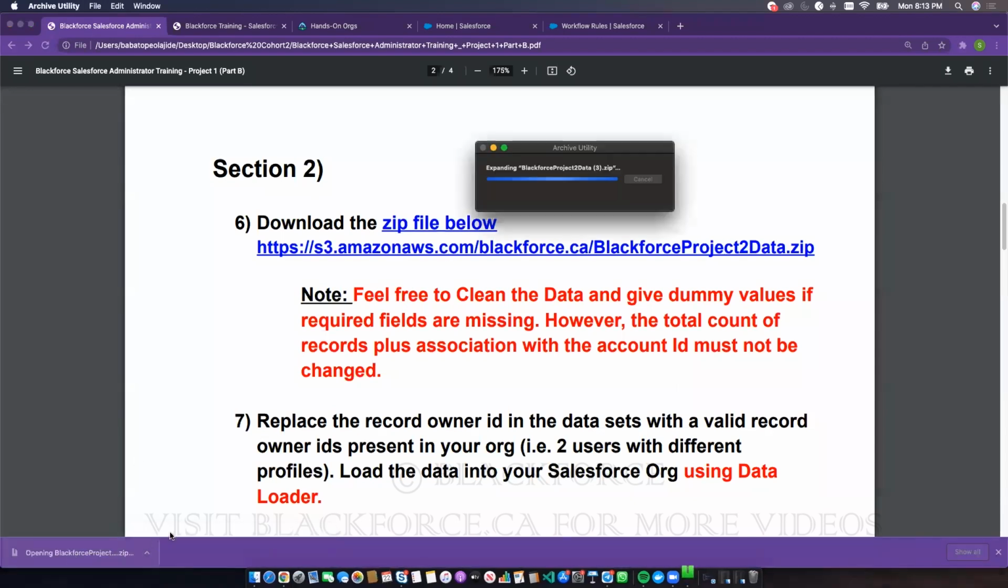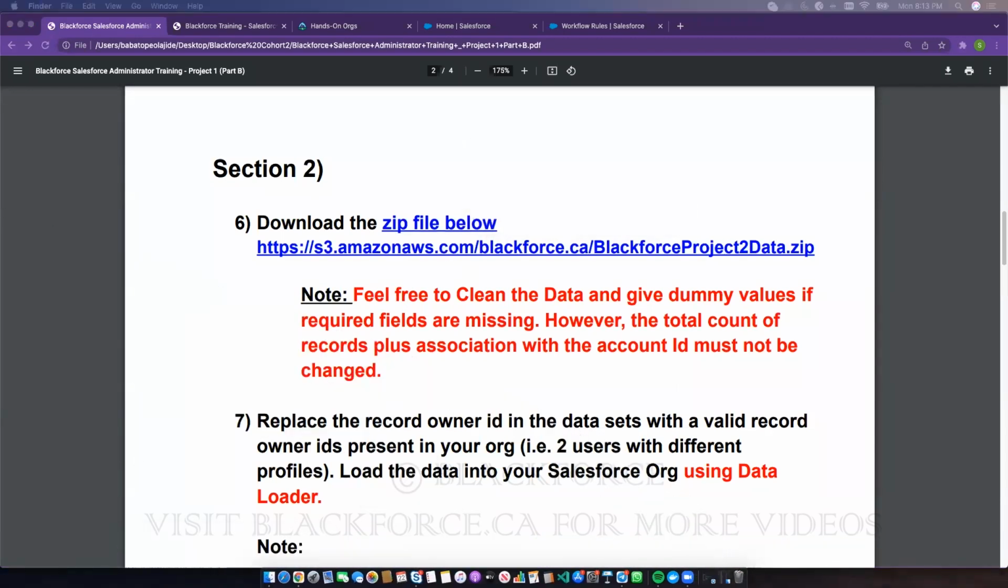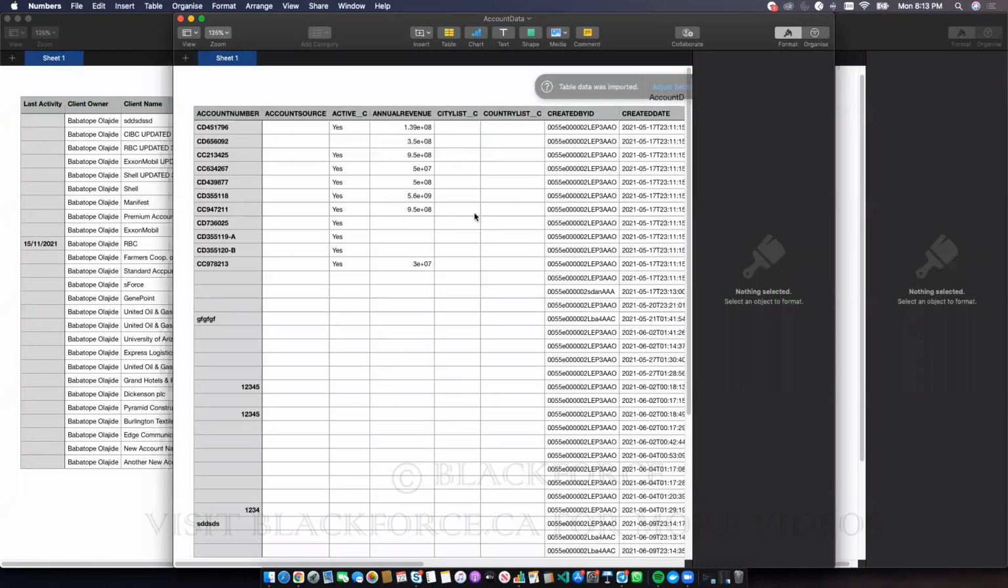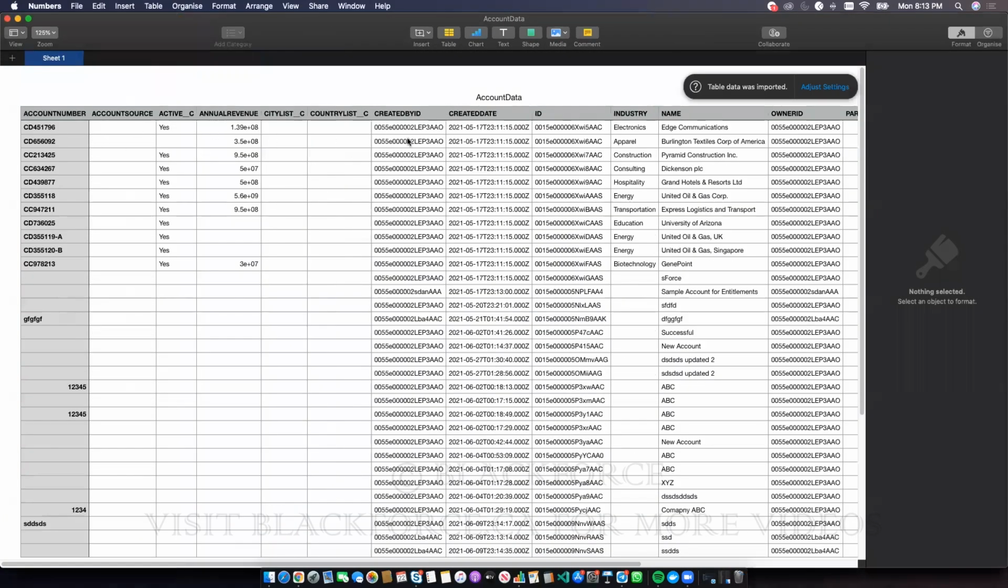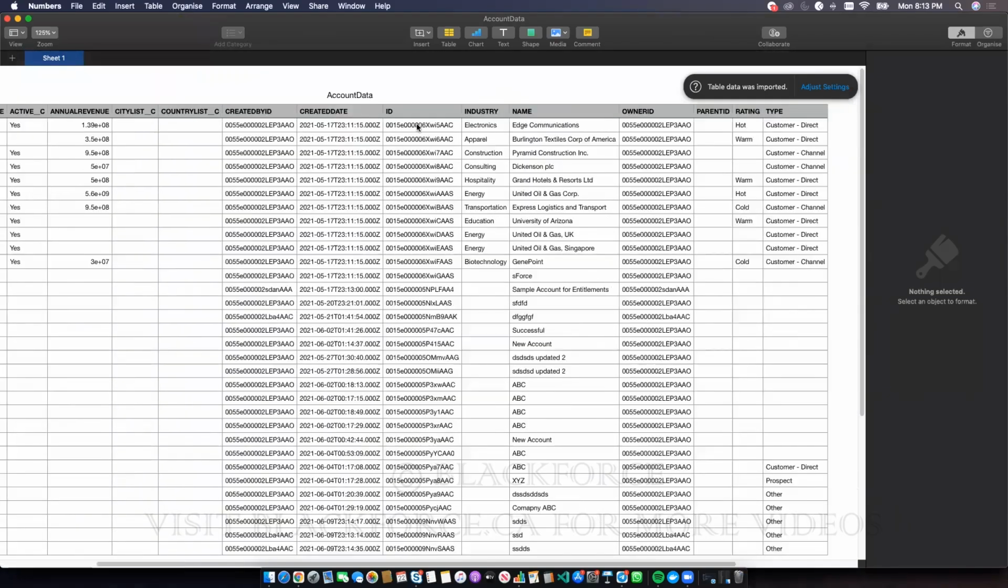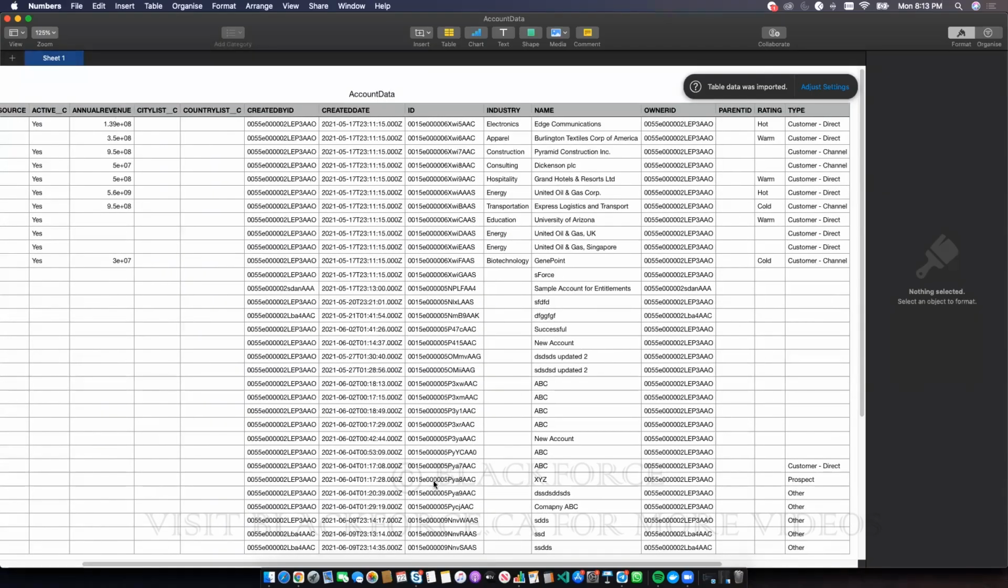So I'm going to open one of the files just to show you what we have in the account objects. So this is what we have in the account object, account data, right? And we have what we call the Salesforce ID. This ID, you need to map it with an external ID on the account objects. So the first thing you want to do is upload the account data. If you don't upload the account data, you cannot even do this project, okay?